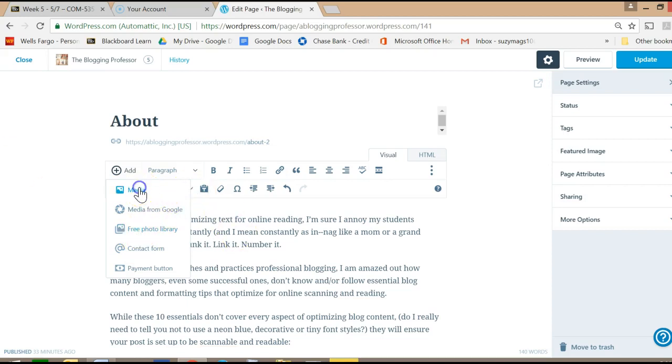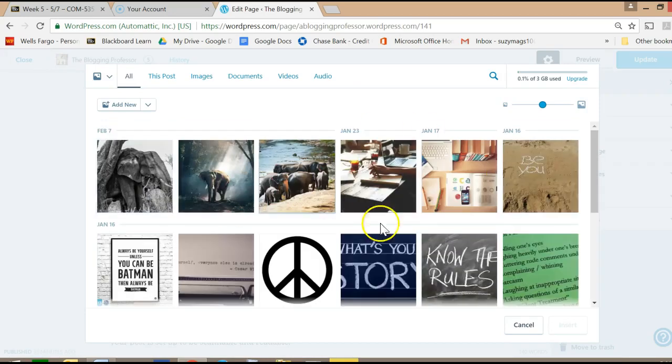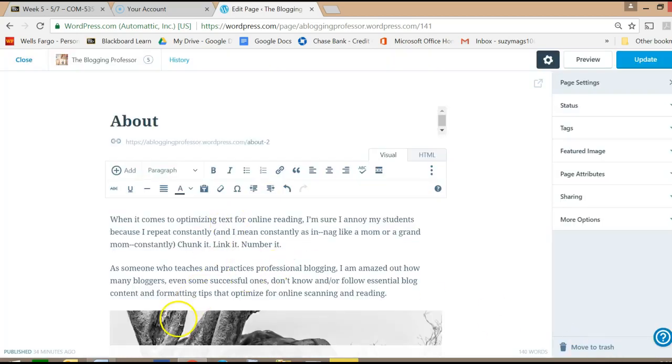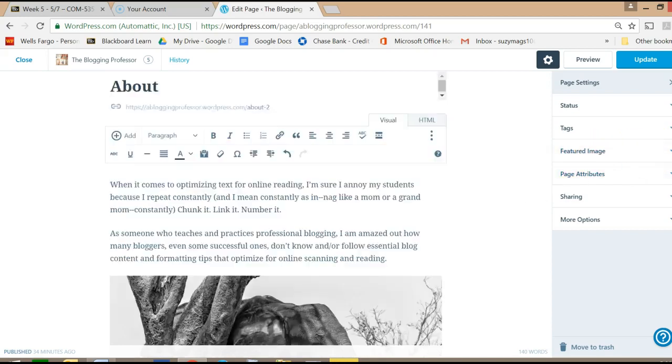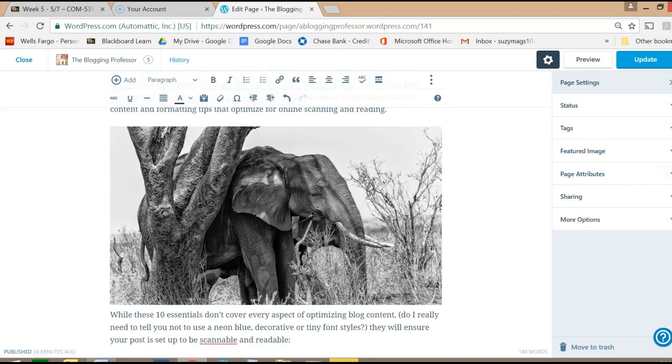So you want to go into media, and then these are just all of my pictures. I like elephants. And you can drag your picture in here. That's going to go in your about, or you can upload it. Okay, and then once it's there, you can insert it. So we'll insert wherever that cursor was. So it's right here, pretty big.